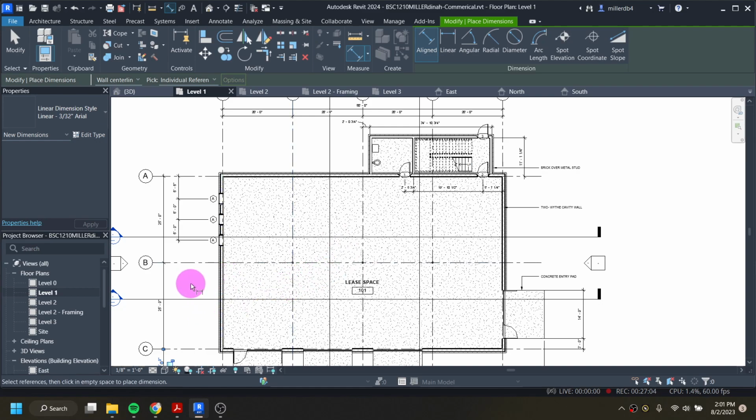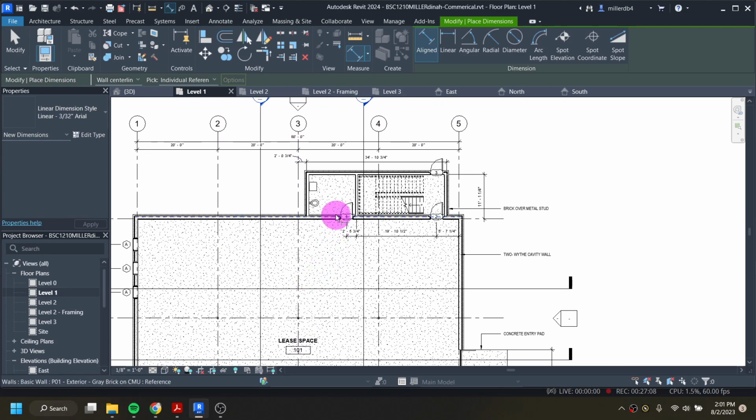And so the dimension tool is a pretty straightforward one to use, and we've used it quite a bit now, so I feel like we are pretty comfortable with it in each one of those plans.